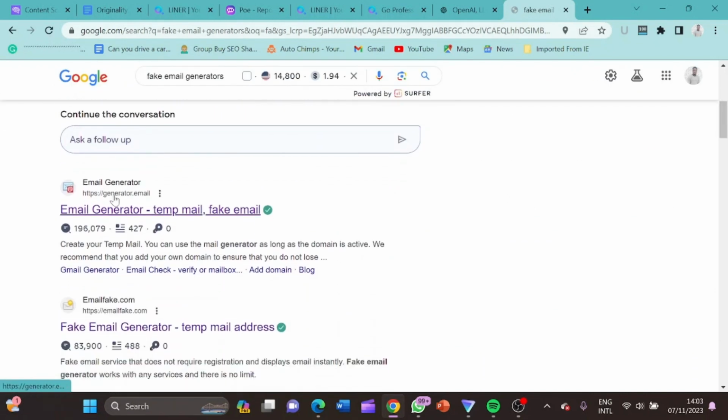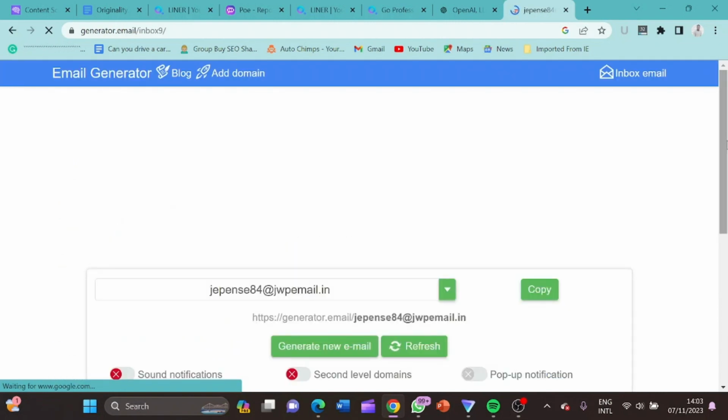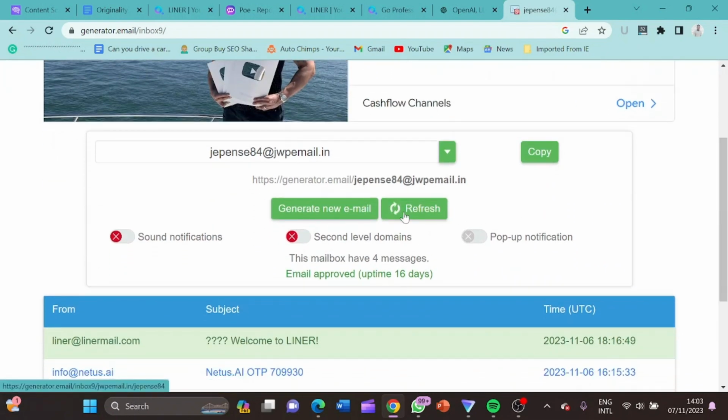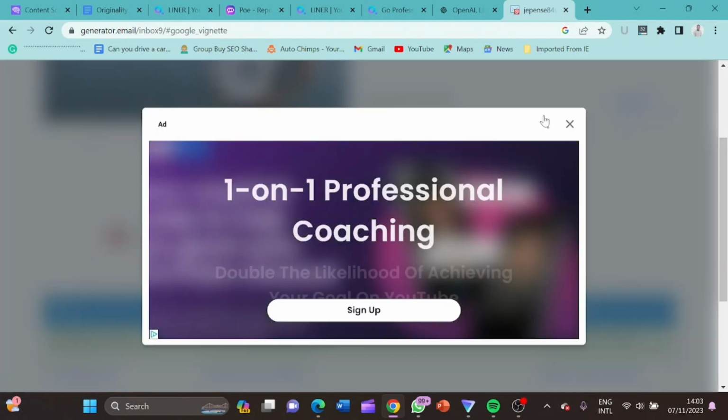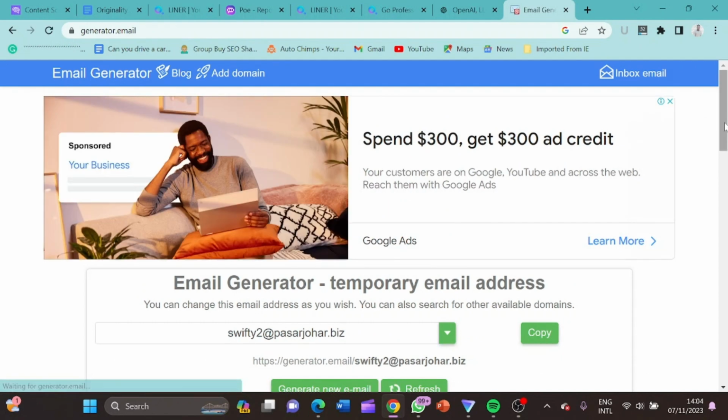So here we come to generator.email. Let it open. Now I'm going to generate a new email, because this very email here is the one that I used in creating the former account. So I'll click on generate new email. Okay, we have a new email here.